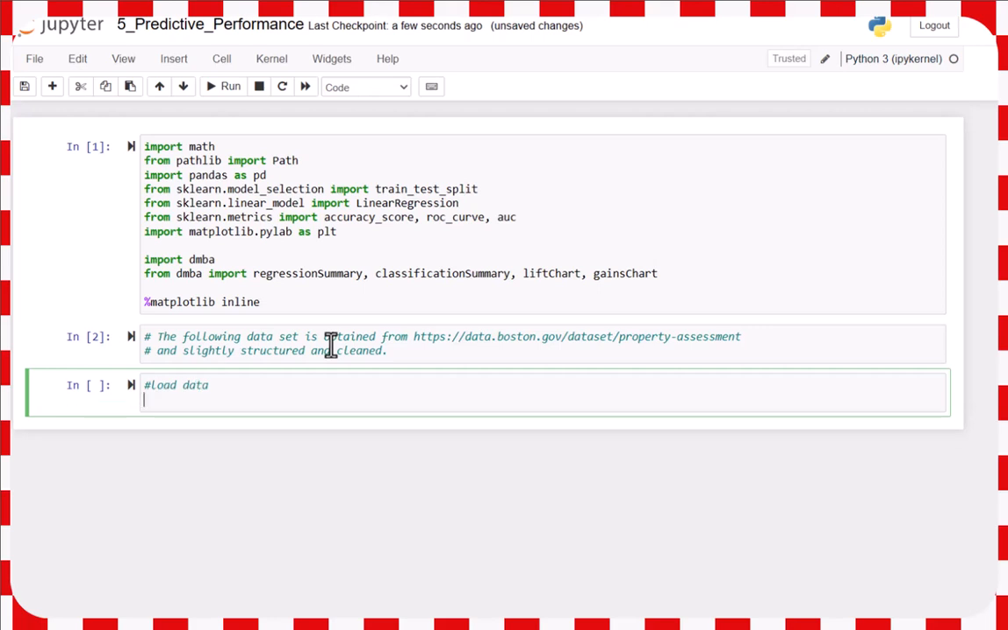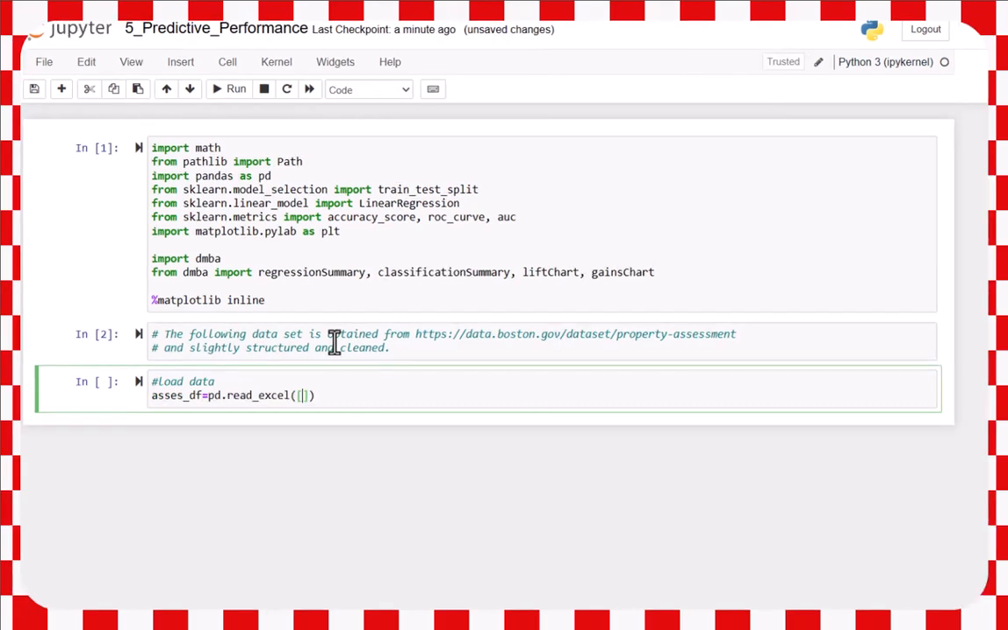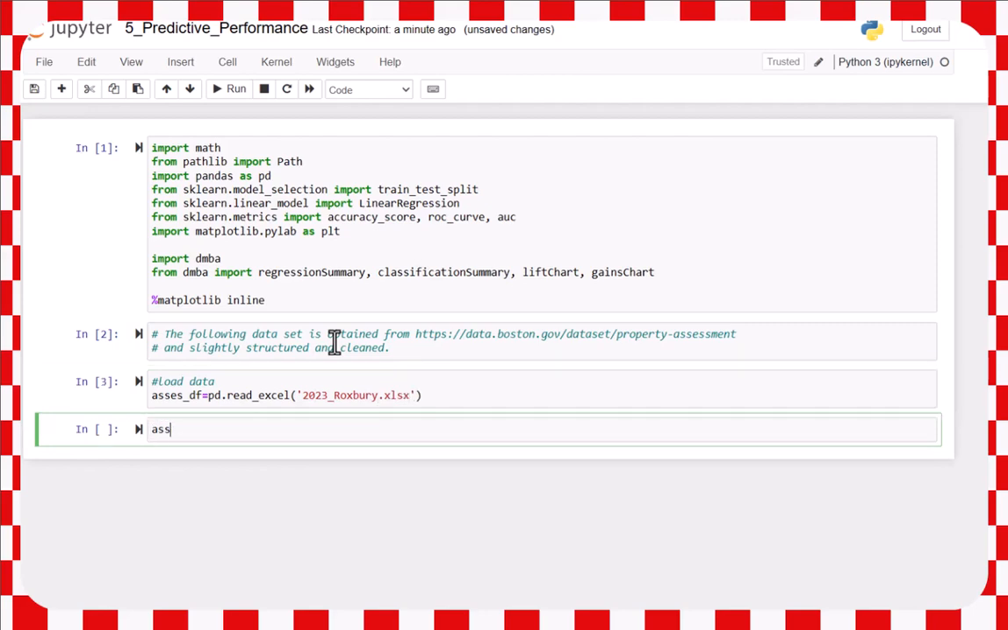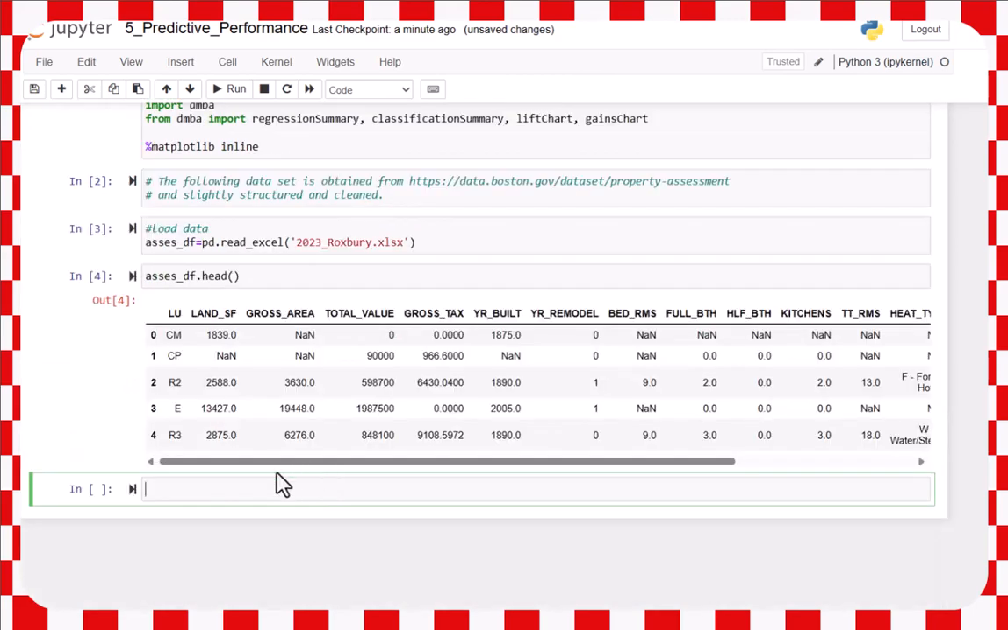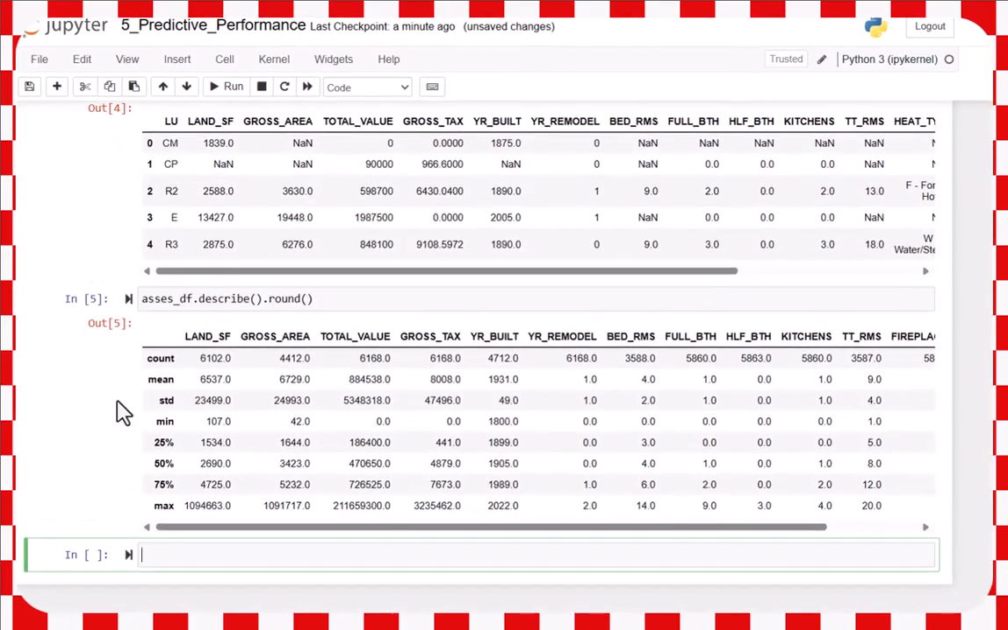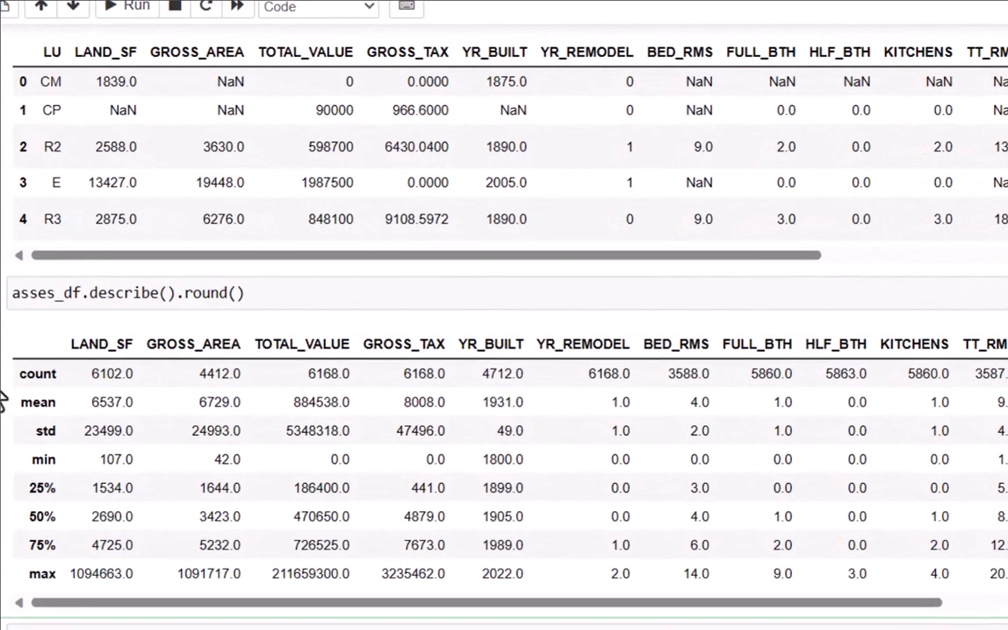Okay, first of all, I will import the data. I will give the name SSDF to the data frame that I will be using. The data is correctly imported from the Excel file. Now let's take a look at the descriptive statistics. This output shows the descriptive statistics of our data.